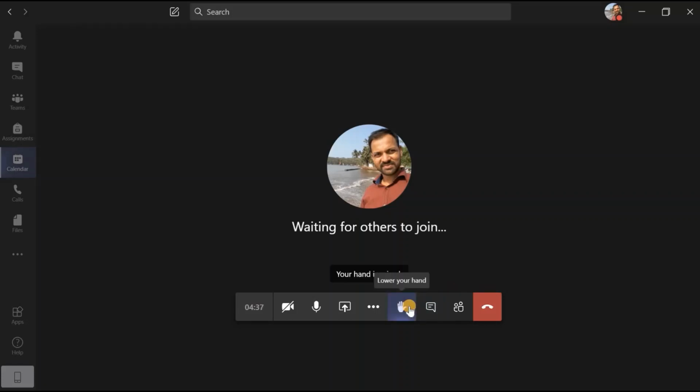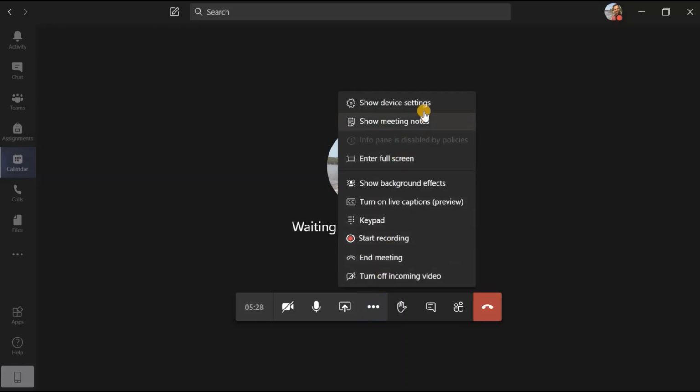Then raise your hand. Here in conversation as well, we can ask our questions, or by raising our hand we can also raise our questions. Okay, now beside this raise your hand, three dots are there. If you click on these three dots, many options will pop up. Out of that, we are going to focus on two to three options only, because those are most important as a teacher.